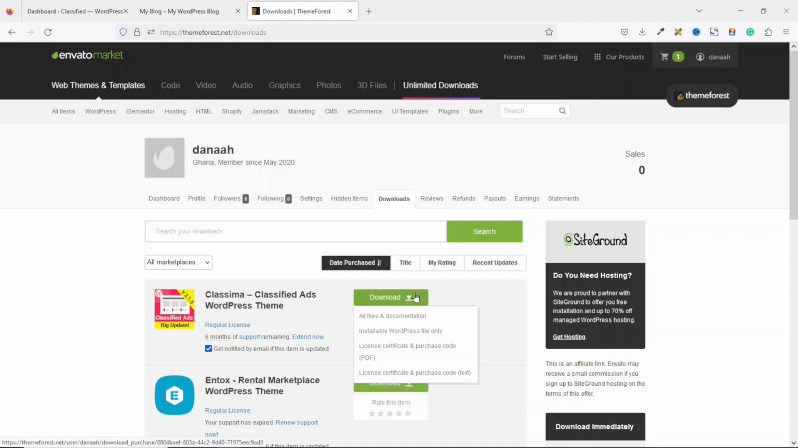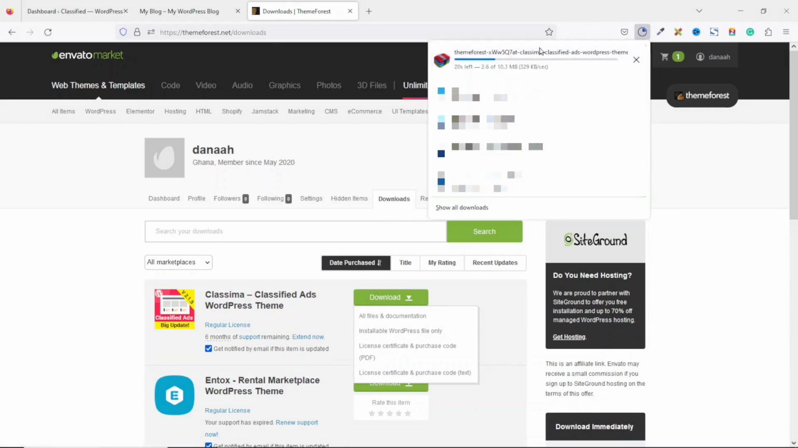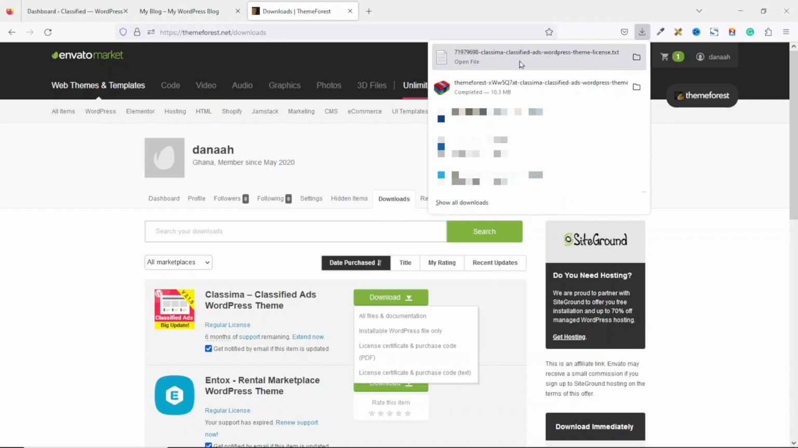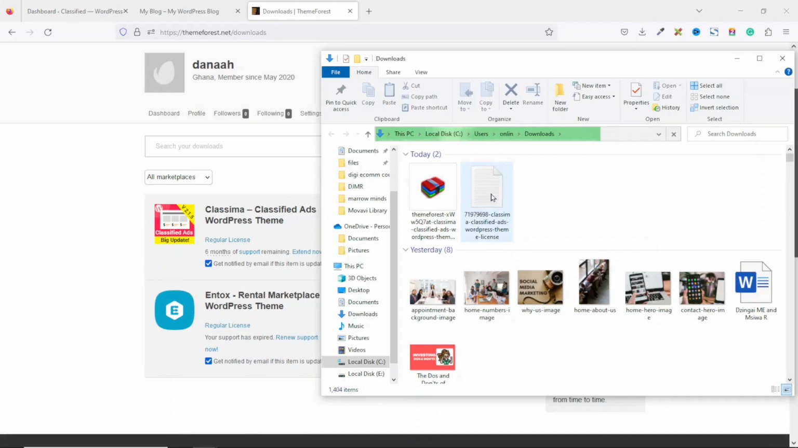I click on download. From here, you can decide to download all files and documentations, or you can download only installable WordPress file only. And that is what I'm going to do. So I click on installable WordPress file only. And it is downloading right here. Since that download is going on, I'll go back and download the license certificate and purchase code. So I click on this. You can either download the PDF or the text one. That one is also downloaded. I have them right here. Awesome. I'll go ahead and open the folder. Alright, I have my downloads right here.